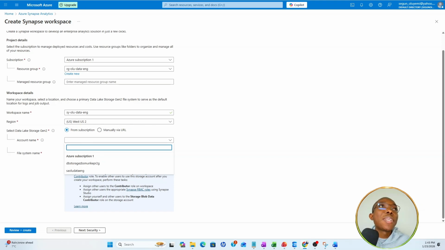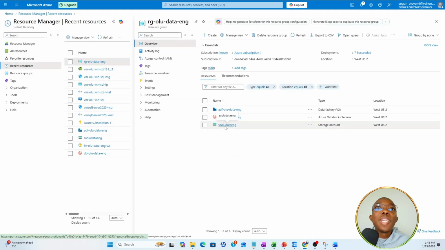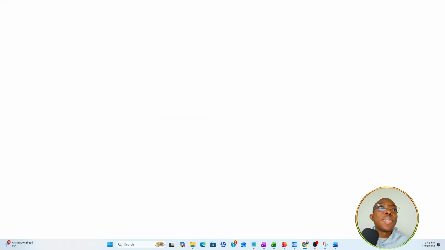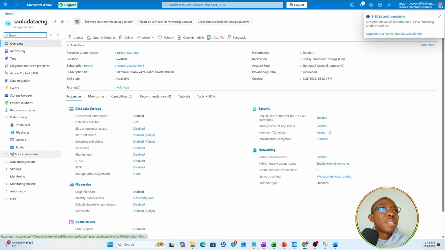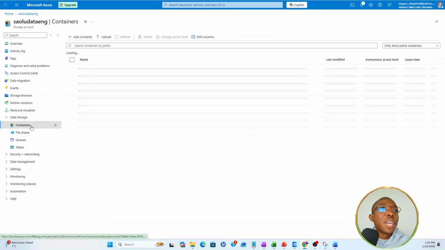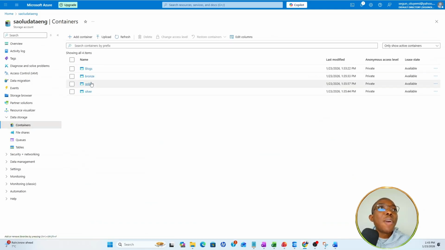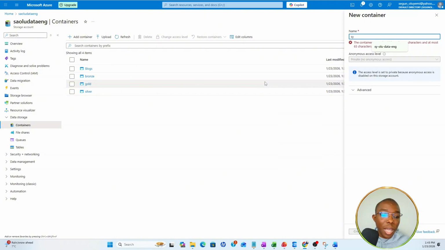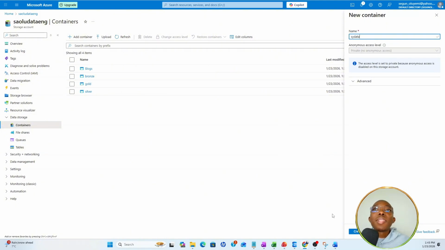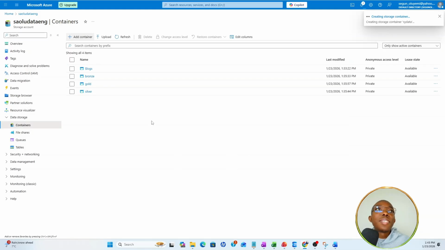So I'm going to go back to my storage account. Let me open my storage account separately, and I'll go to container. Then, where I created the bronze, gold, and silver, I'm going to add another container and call it synapse data. Okay, great. Now it's there, synapse data. So I can close this tab.